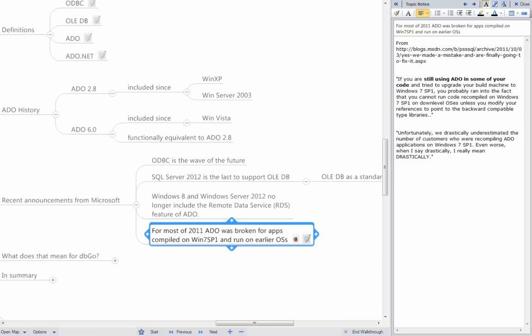Here's a few quotes from a Microsoft blog entry about that. It's got a humorous title, "Yes, we made a mistake and are finally going to fix it." Here you can see they're saying, if you're still using ADO for some of your code, that emphasis is mine, not theirs. And then a bit further on, "we drastically underestimated the number of customers compiling ADO on Windows 7." So you could read that in two ways, I guess. One is that they now understand how important ADO is to their customers, or you could read it as they're really not interested in supporting ADO going forward. Unfortunately, there's no easy way to know which way Microsoft does regard ADO.